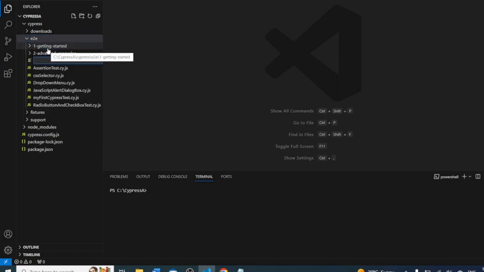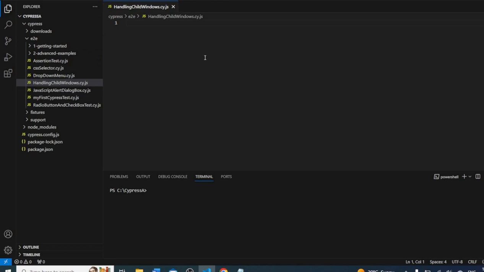New file, handling child window dot cy.js. Okay, and we will write the test case soon.